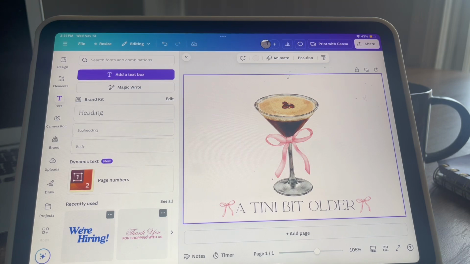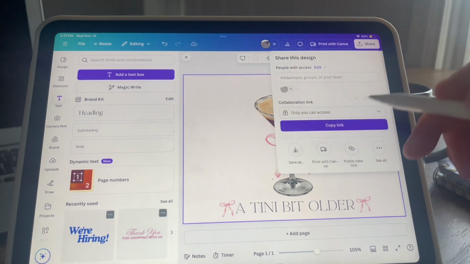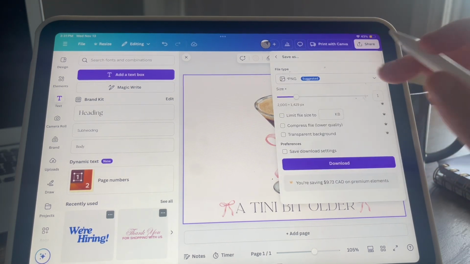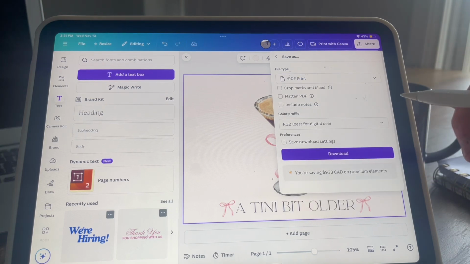So when you go to sell, you can sell as a PDF because it's going to be printable for them. So you would just hit share, save as, and you could change this to PDF print. So I would save it like that.